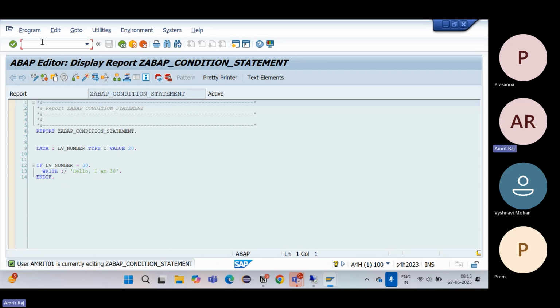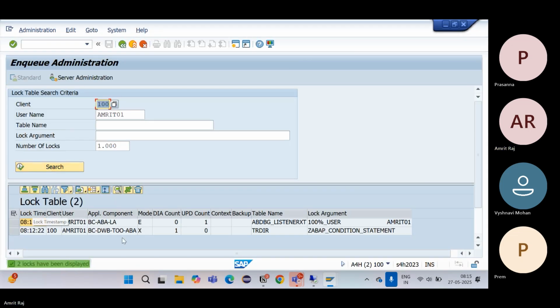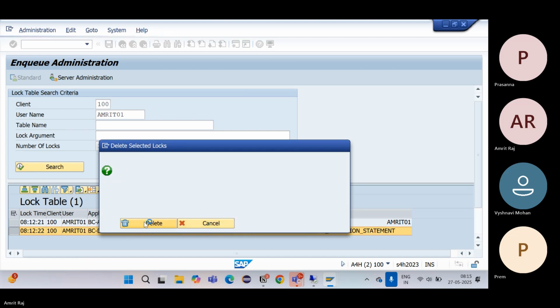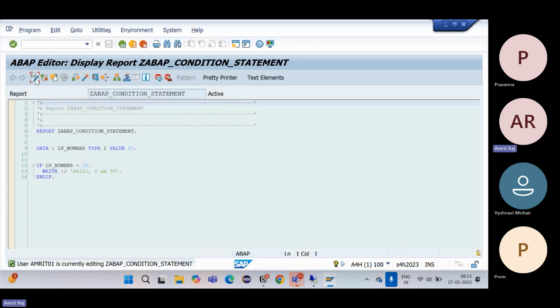So where will we do it? We will go to SM12, correct? And here we will release the lock. You see, this is your program, ABAP conditional statement. I will select it and delete this lock. Now we can go back to our code and open it in change mode.